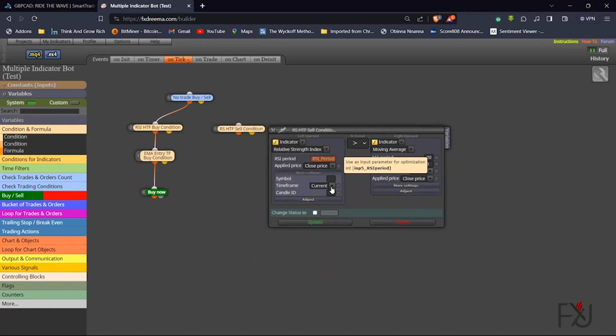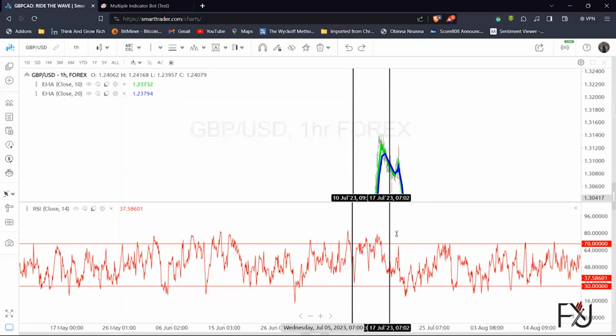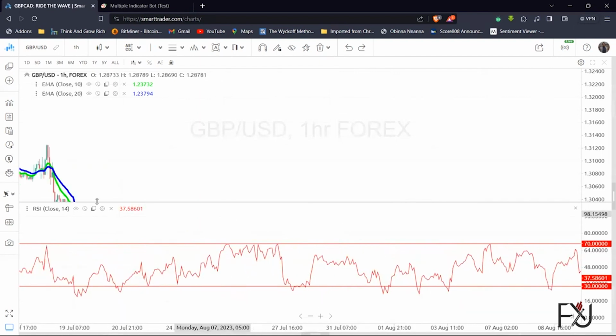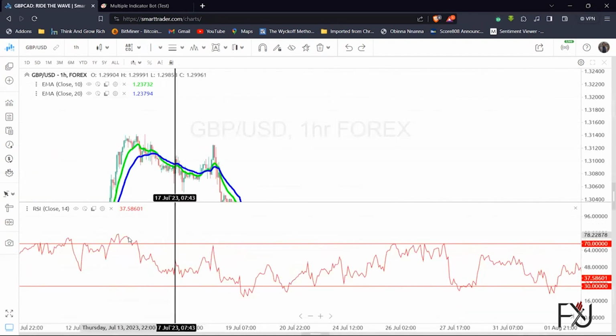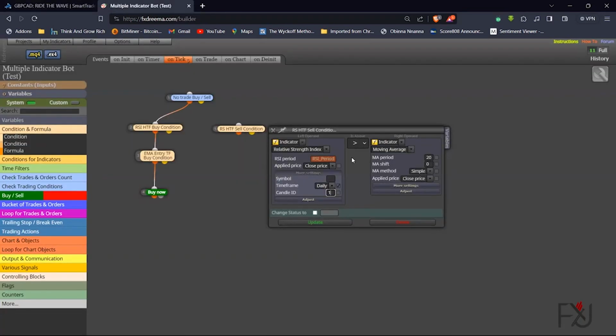Remember, we want to set it to the daily time frame, and we want to check this box so that we can modify it later. Make set candle ID to 1. Now, for the sell side, we look for a sell opportunity when the daily RSI is above 70, right? And then we want to check to see that the lower time frame EMA is crossing below.